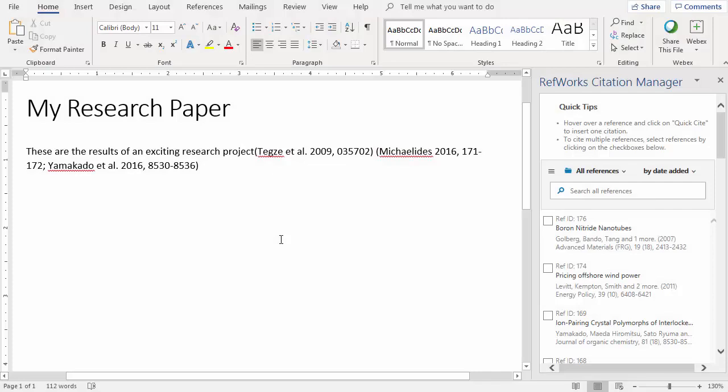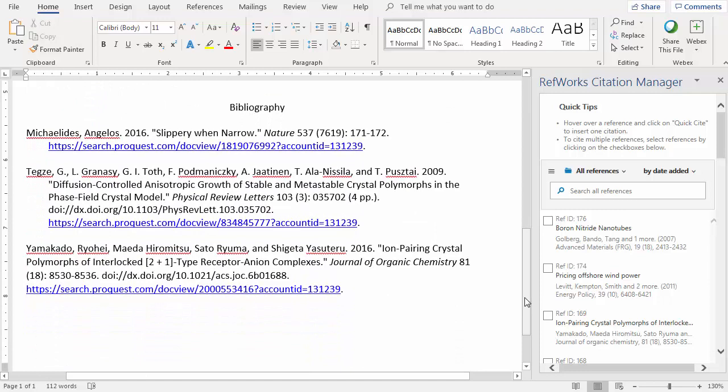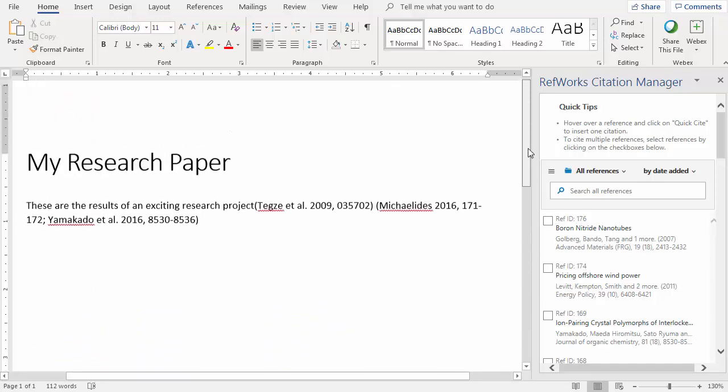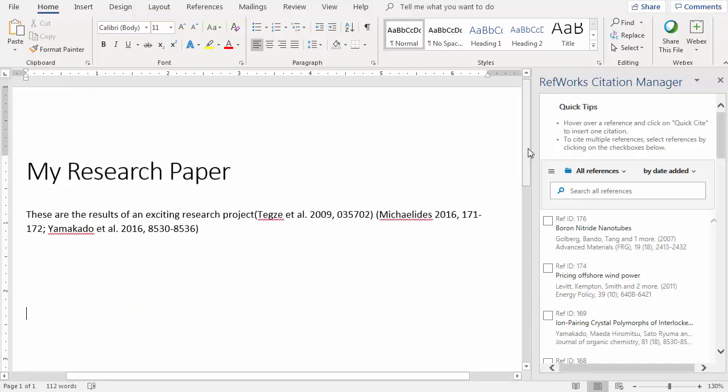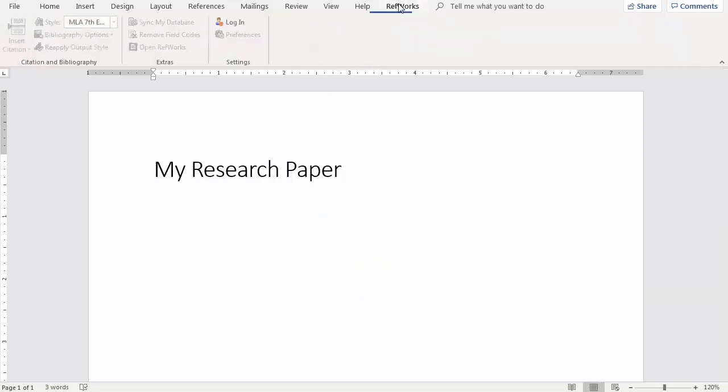At the same time citations are inserted at your cursor point, down at the very end of your research paper, a bibliography section will appear, with a full bibliographic entry for each citation you add. Continue adding citations to your paper, and the bibliography will grow automatically. Older versions of Microsoft Word cannot use RefWorks Citation Manager, so in that case you can use the tool called Write and Cite. Write and Cite shows up in Microsoft Word as its own tab in the Tool ribbon.